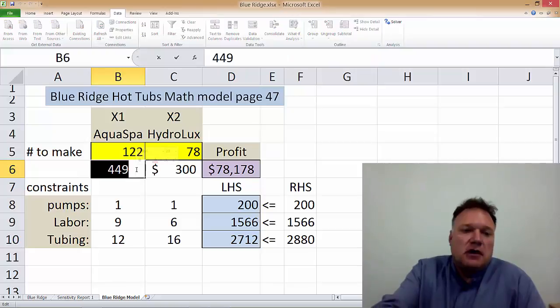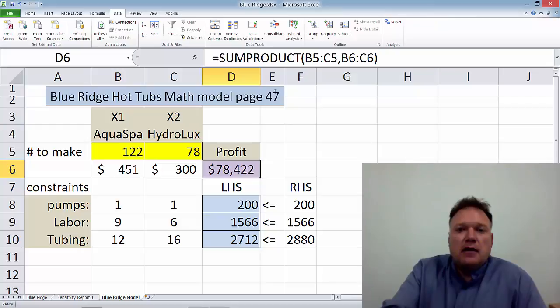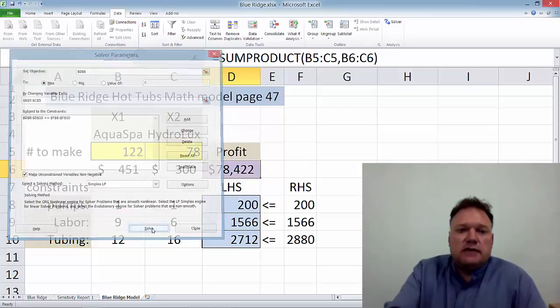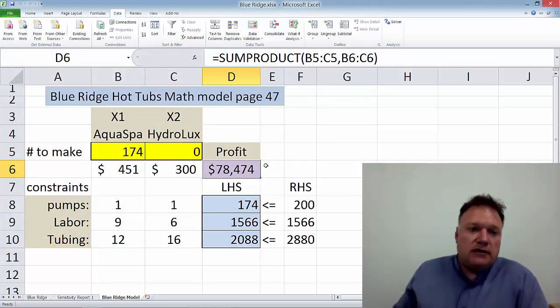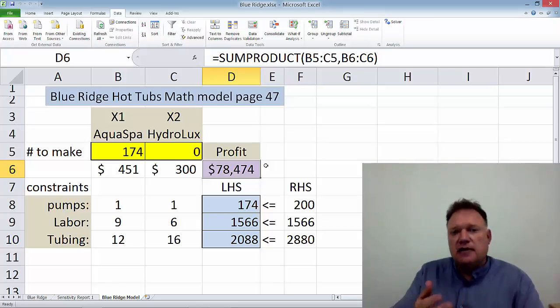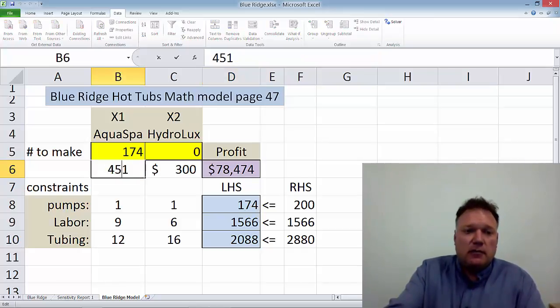But let's change it just a little bit more. Let's go to 451. A little bit above. Solve. Now it changed dramatically. At that point, it's a high enough profit that Solver decided, let's make only Aquaspa and 0 Hydrolux. So a dramatic change in the decision variables, dramatic change in the final solution, and that was just from going above it just a little bit.